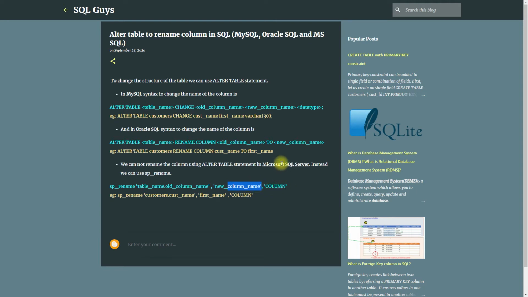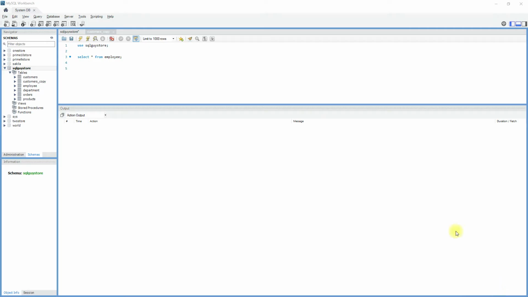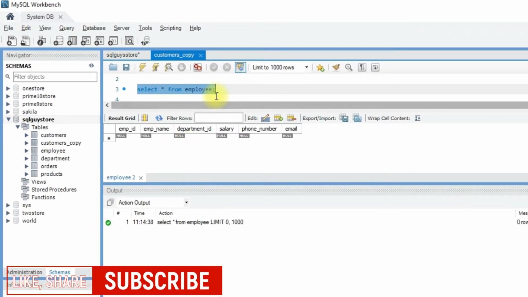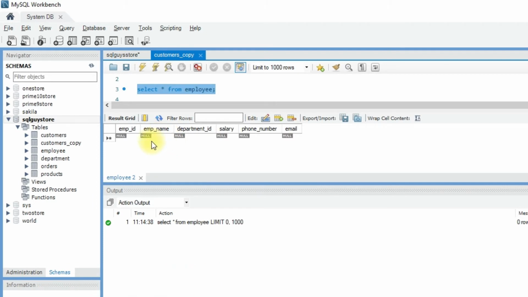So let's see how to do this in MySQL. So here in this employee table, we have the employee name. So I'm going to rename this employee name as first name.